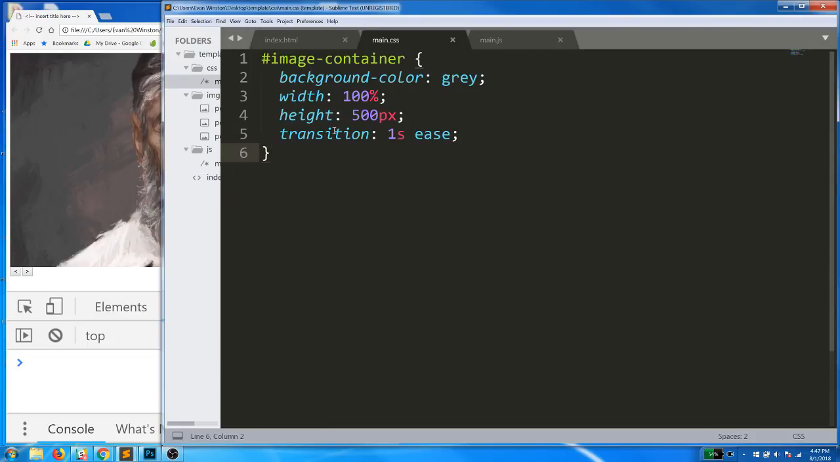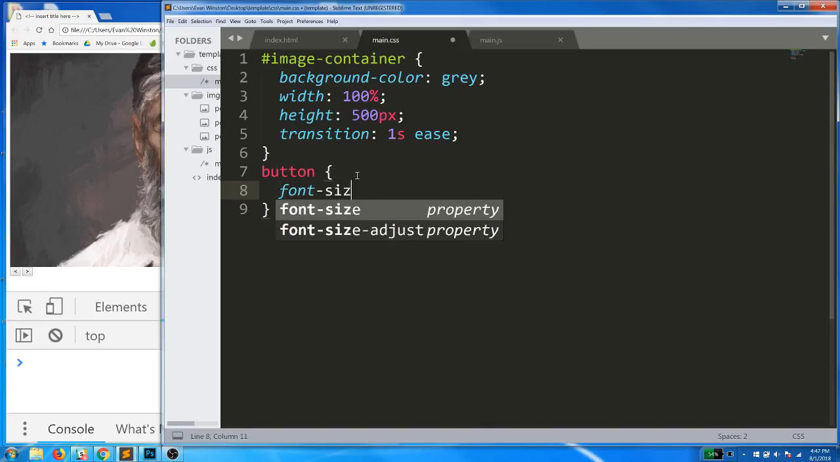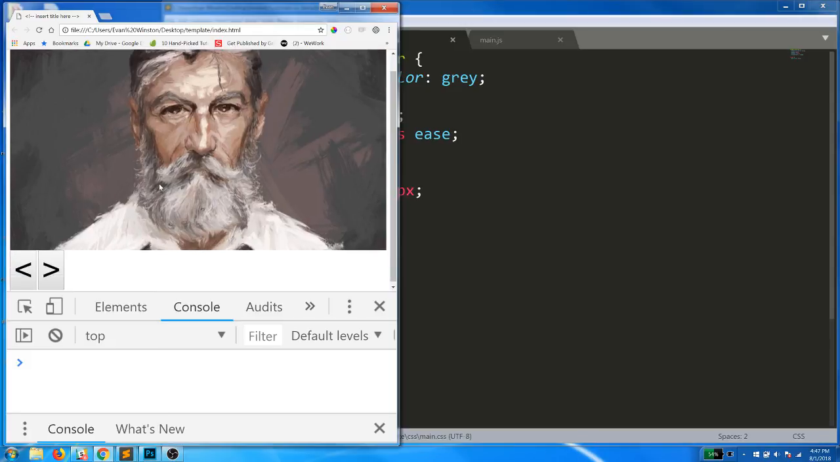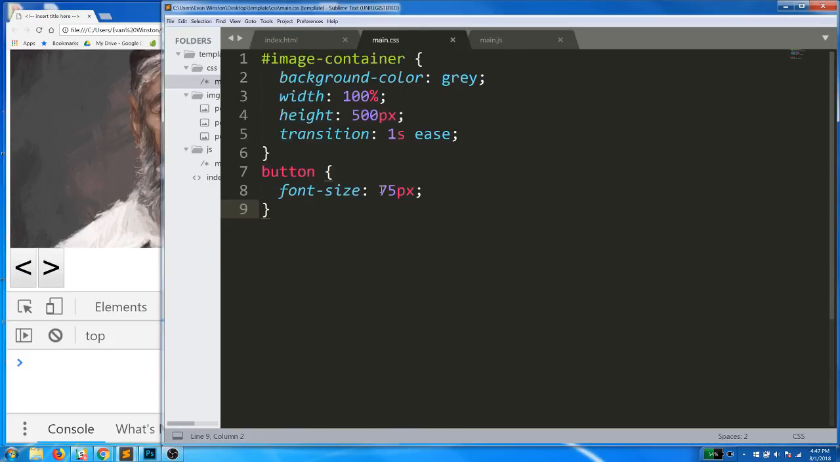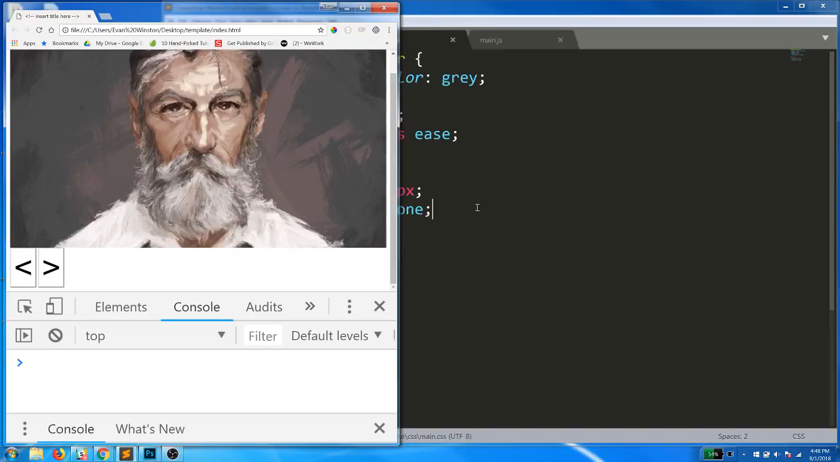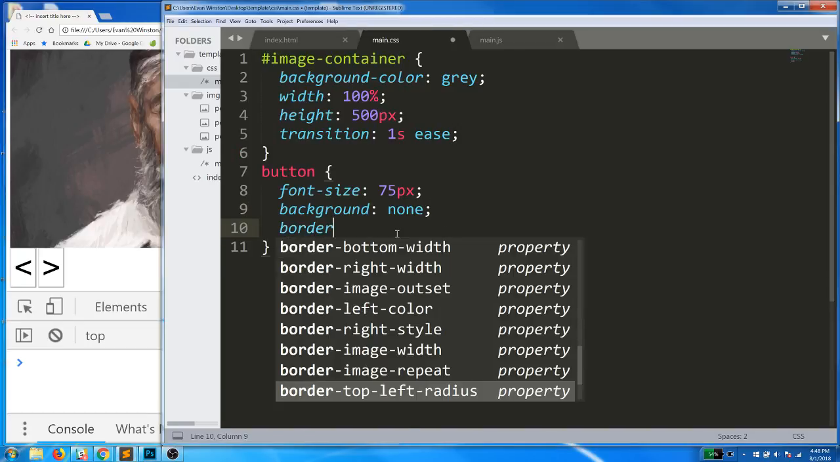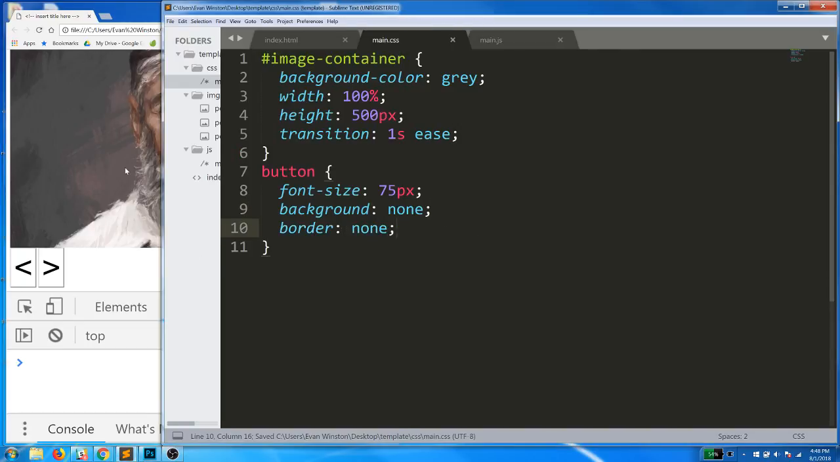I'm going to go into CSS. I'm going to select all my buttons. First, I'll give them a big font size, so they're nice and big. Then I'm going to try to get rid of their background. Then I'm going to try to get rid of their border.